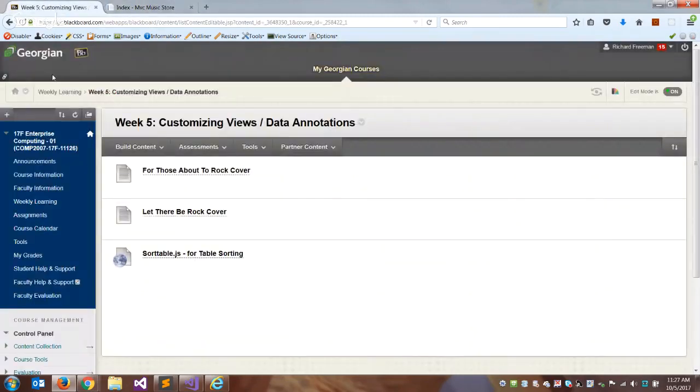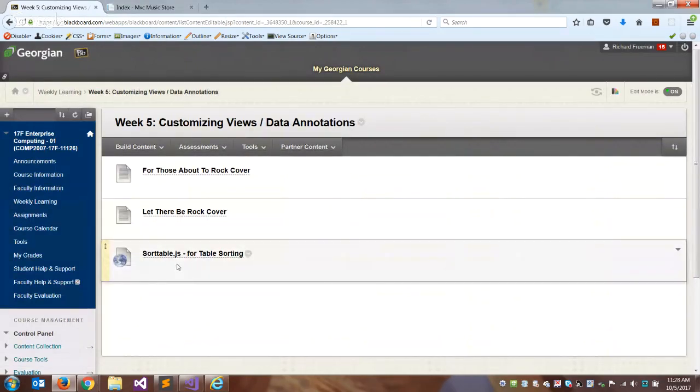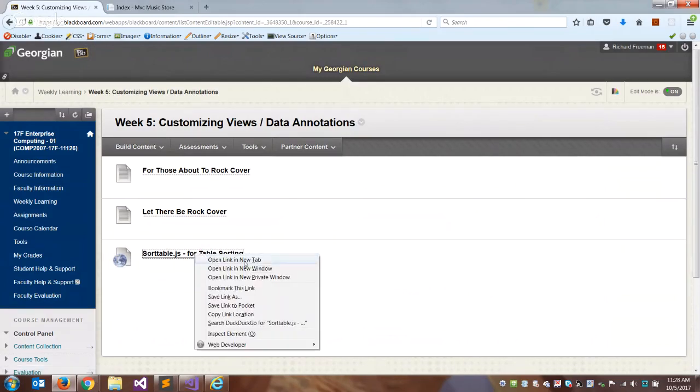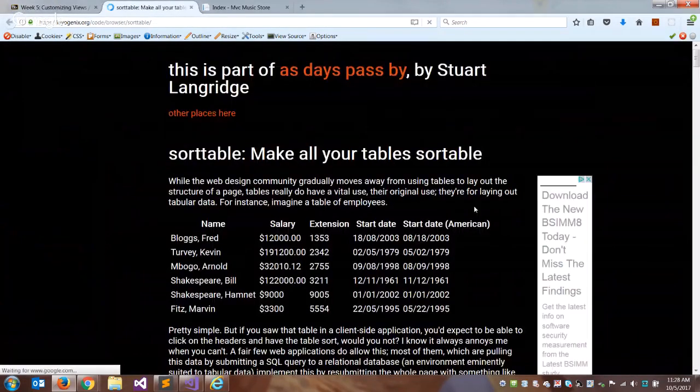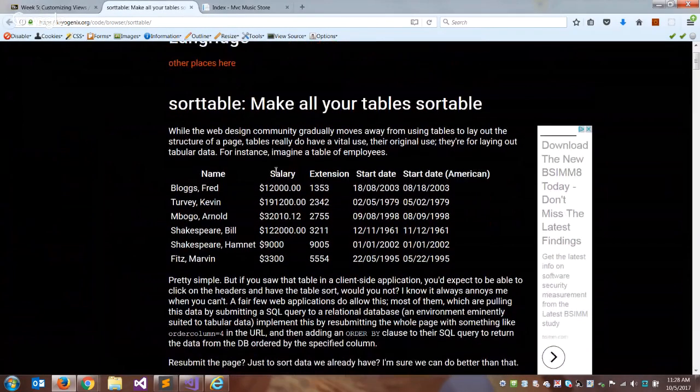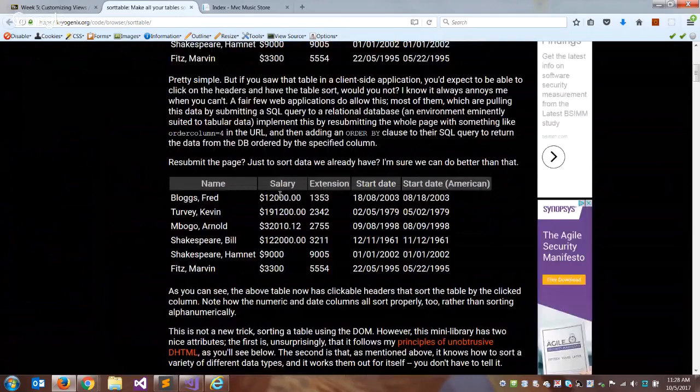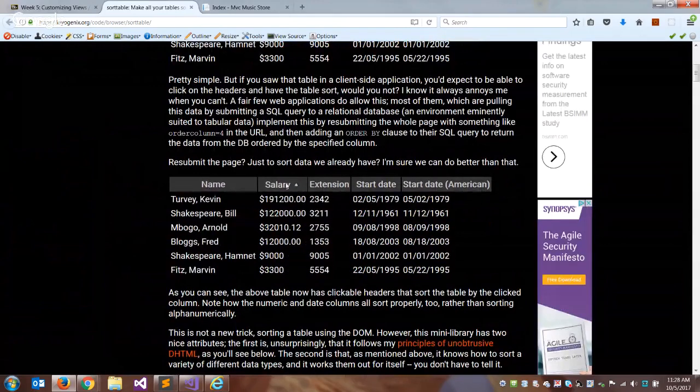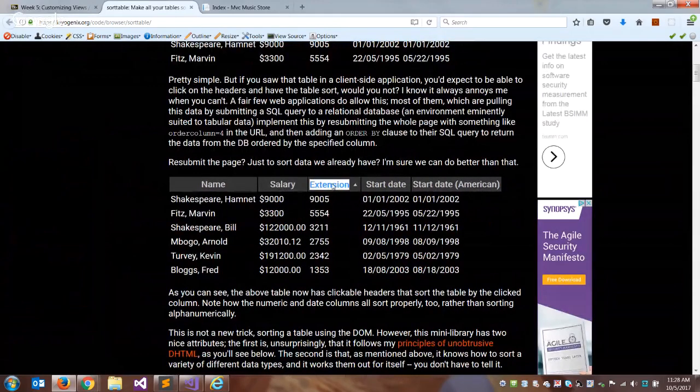So if you go into your week 5 folder on Blackboard, there's a link here. Sortable.js. So if you open this up, it takes you to the page, just a simple free JavaScript library. So it takes a static HTML table and gives us the little arrows and does the bidirectional sorting. So we can implement this into our view. And by adding it in the layout page, it's available to any of our views.